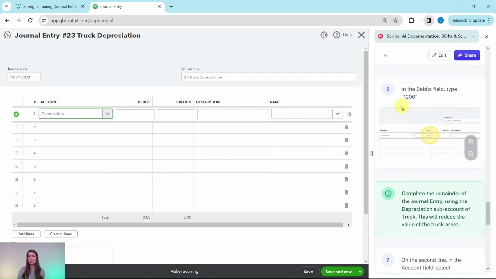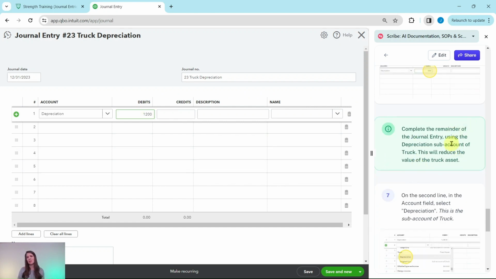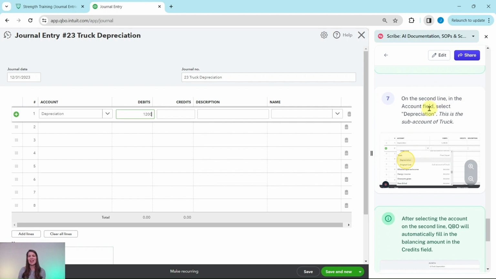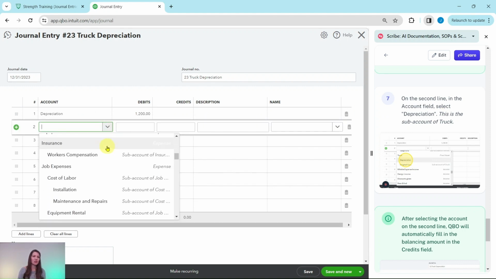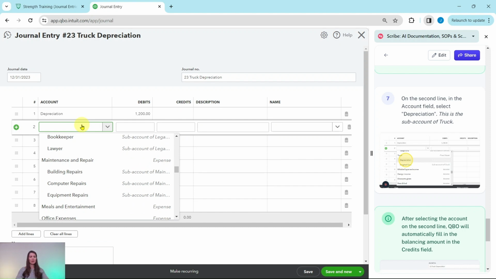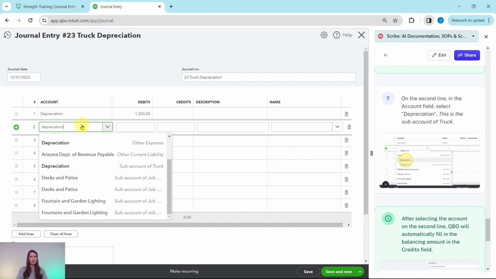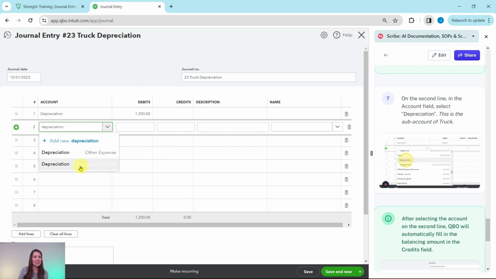In the debits field, we want to type 1200. So go ahead and click into that field, type 1200. Now, to complete the remainder of the journal entry, we're going to be using the depreciation sub-account of the truck, which I mentioned earlier. So this will reduce the value of the truck asset specifically. So on that second line in the account field, we're going to select depreciation. And again, this is a sub-account of truck. If you click into it and click the down arrow, you can start scrolling for it. I'm actually this time going to type in depreciation. And here it is, that sub-account of truck. This is the one that I want.